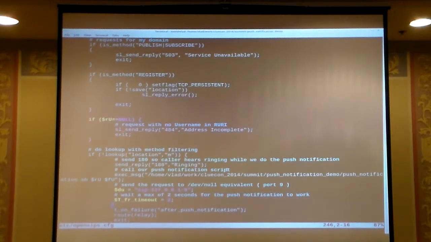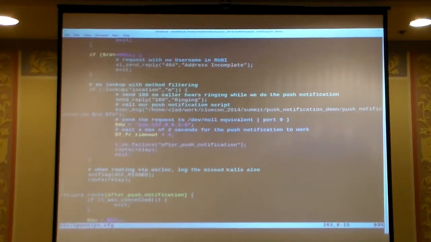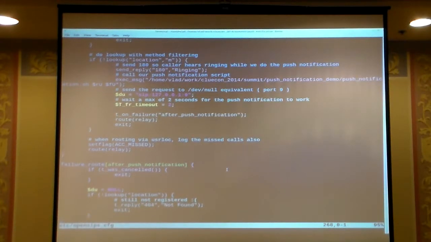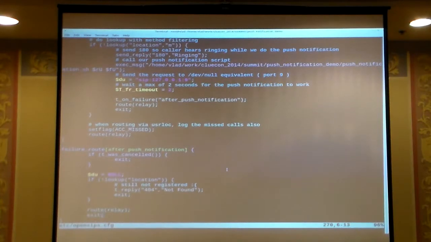We just call the push notification script and wait a couple of seconds to see if it works or not. And we arm this failure route that will obviously be triggered strictly after 2 seconds. And there we can try to see if the user is registered. If not, we can retry to call our script. So basically just put that code again here and retry as many times as we want. And obviously if it is registered now, we can simply delete the call. So this would be a way to do it and not block your OpenSIPS processes.